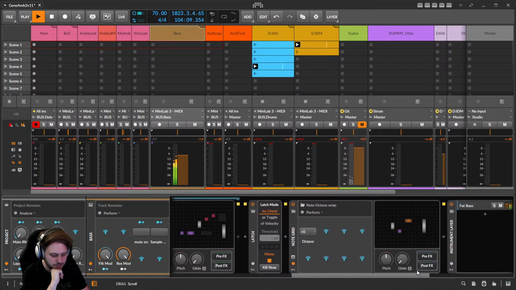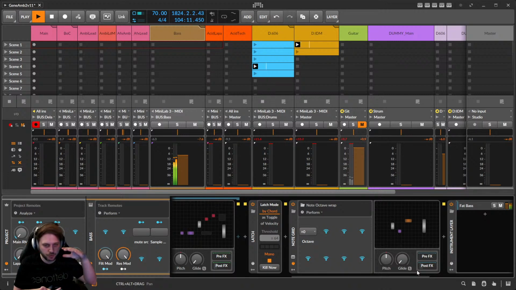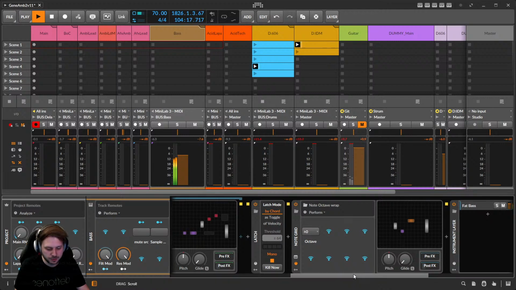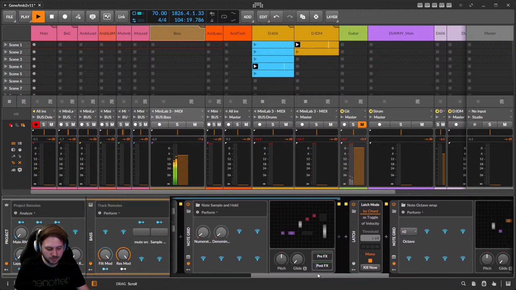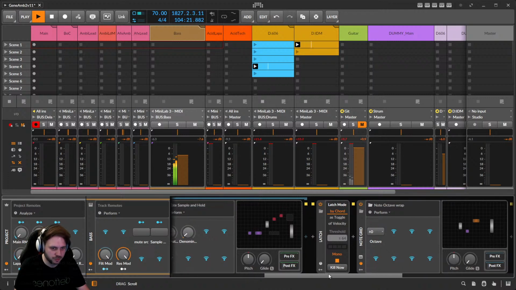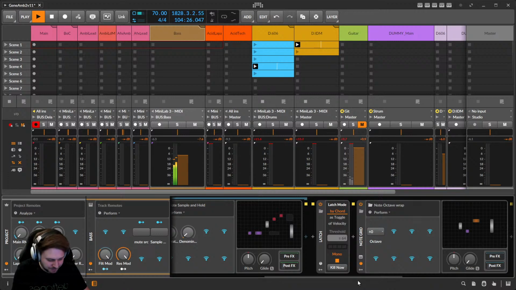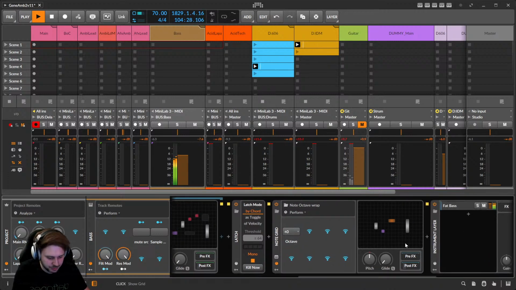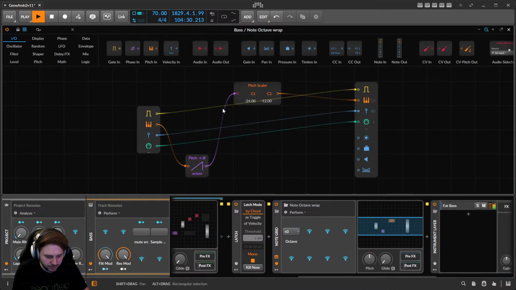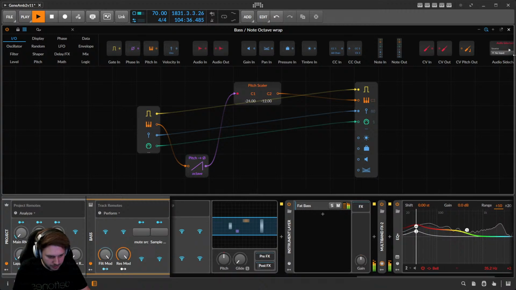And then what I'm also doing here is I wrap all the notes into one octave. I just don't want to move out of one octave. I cannot have a better explanation than that. But I built this octave wrap, which makes sure that we stay within an octave. That was a very roundabout sentence.